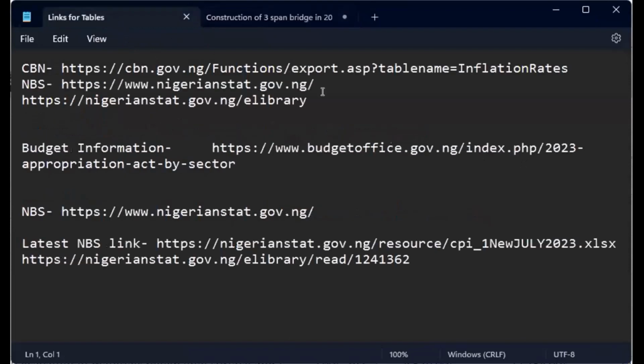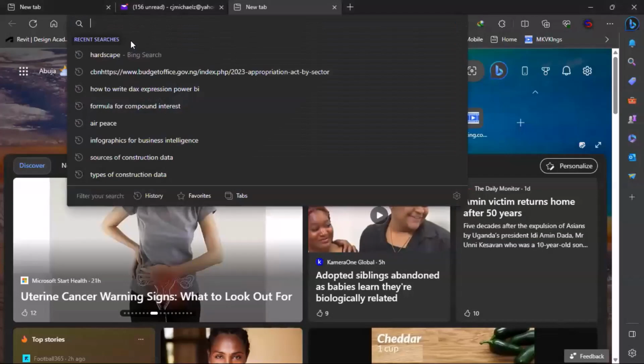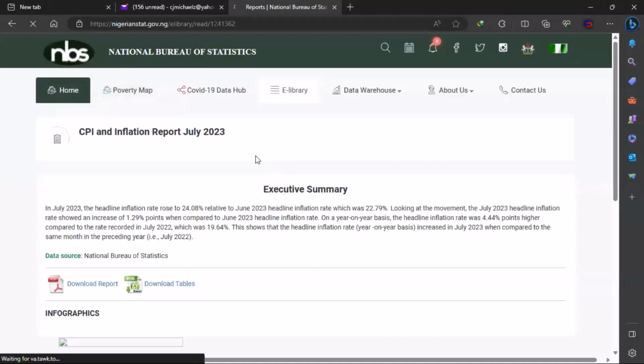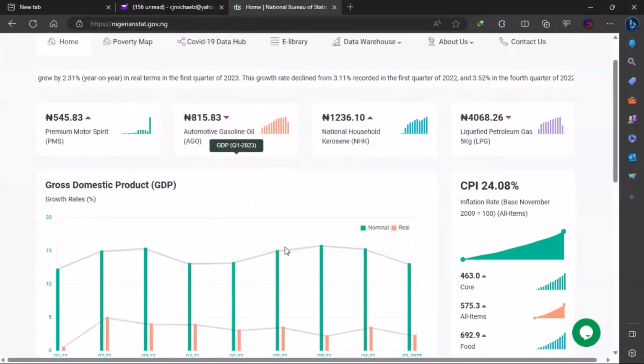And I provided some websites, so let's go there and look at what we have. Now, when you first come to the National Bureau of Statistics, this is basically what you will see. And the information that is here is actually what is happening in Nigeria.